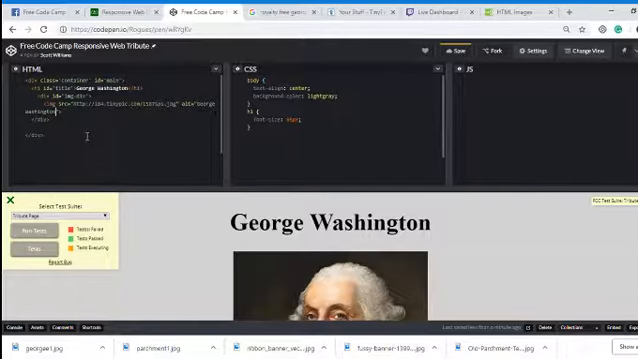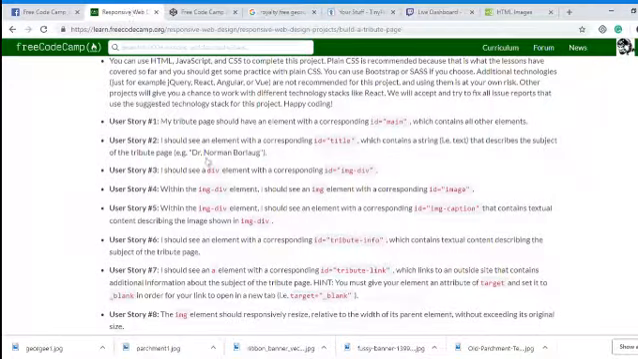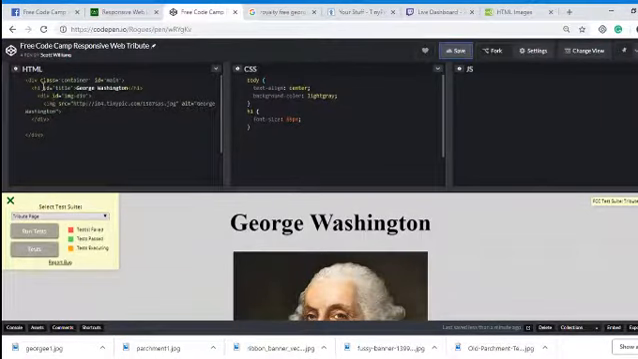Alright, now let's go back. Now we have user story number 4. Within the image div element, I should see an image element with a corresponding ID image. So let's go back in here, and where you have source, your image, you also want to add another property, an ID property of image. Once we've done that, we're going to run the test, and you can see now we have 6 out of 10 of the things done for our tribute page.